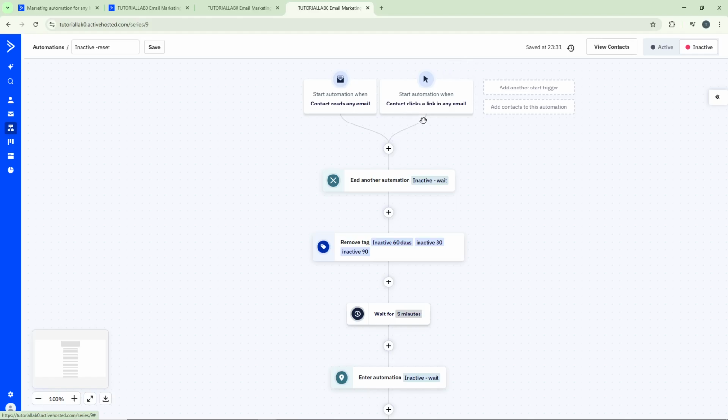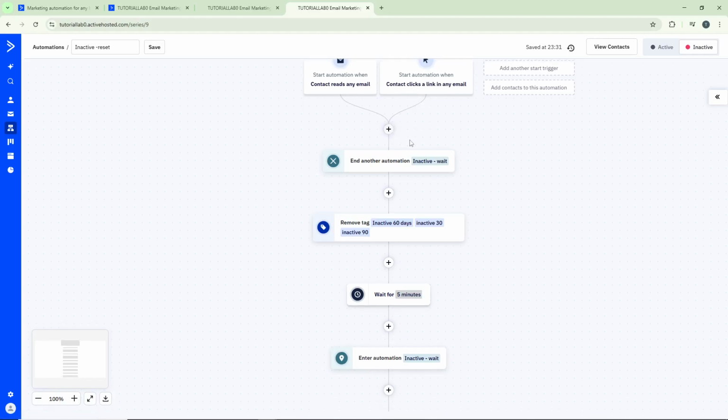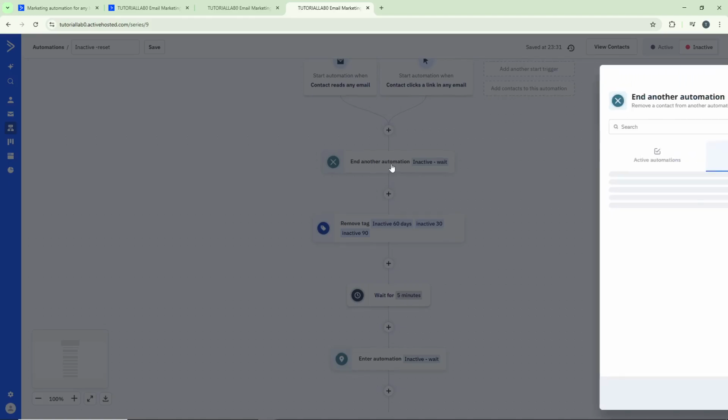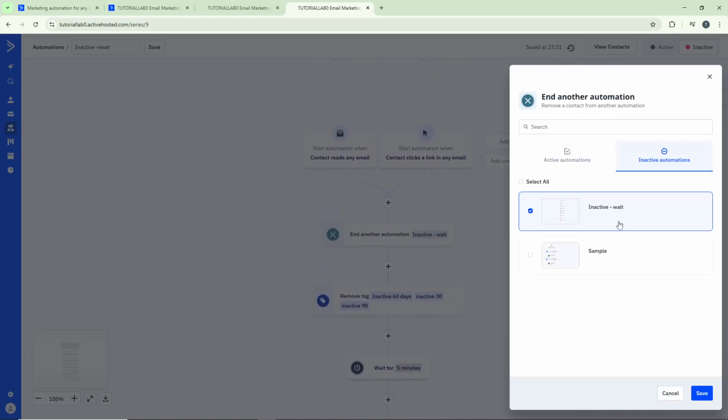Here's where it gets smart. Click the plus button and search for End Another Automation. Select it and choose the first automation we created, the one that removes inactive subscribers. This immediately stops that automation if someone shows any sign of engagement, protecting them from being removed.